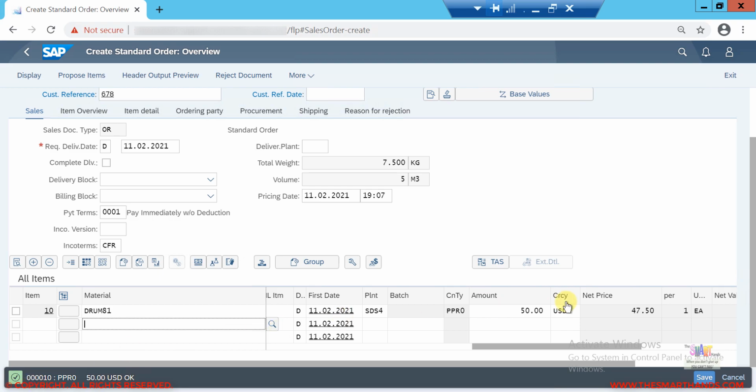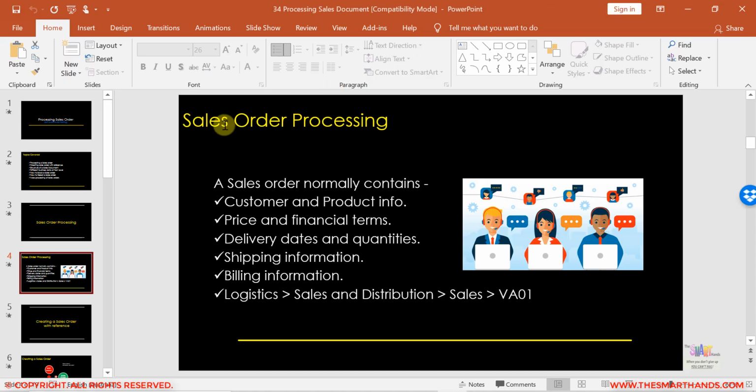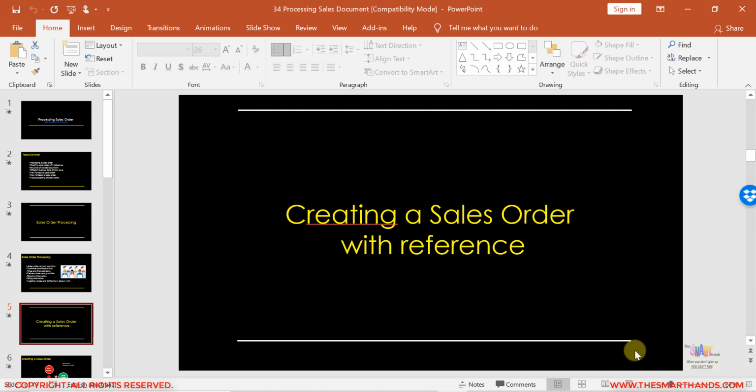Once it's done and looks good, you can click on this save icon, and that's how you can create the same thing via the Fiori app. You can see the message: sales order 20 has been saved. Now let me go back to the slide. So that's how we can process a sales order without any reference.